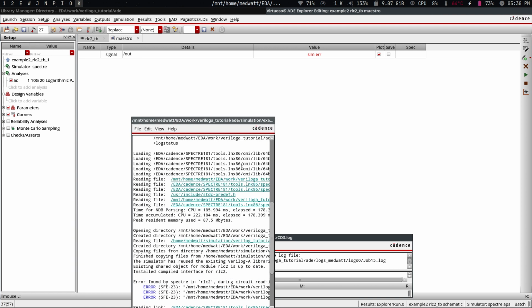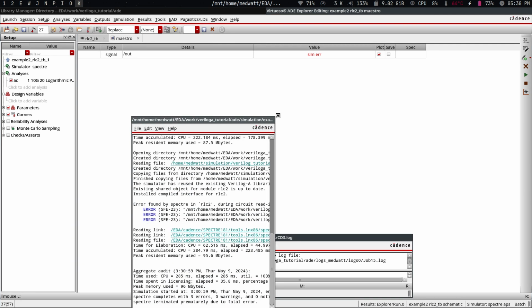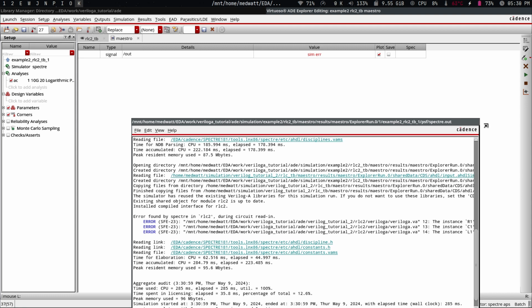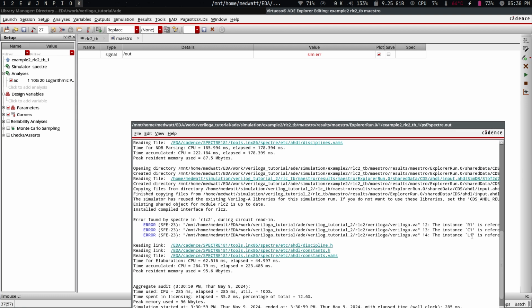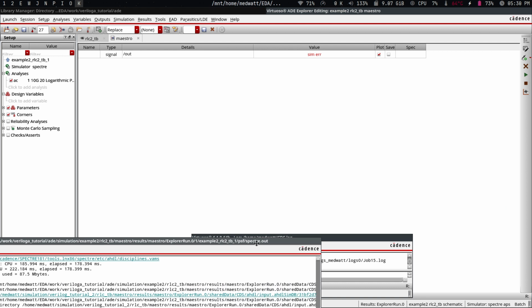These files do not exist. It's telling me that the instances R1, C1, and L1 do not exist. So the question is, how do we add these files?